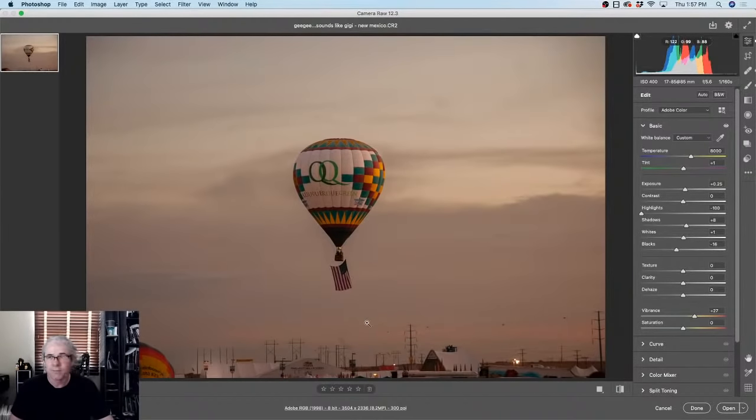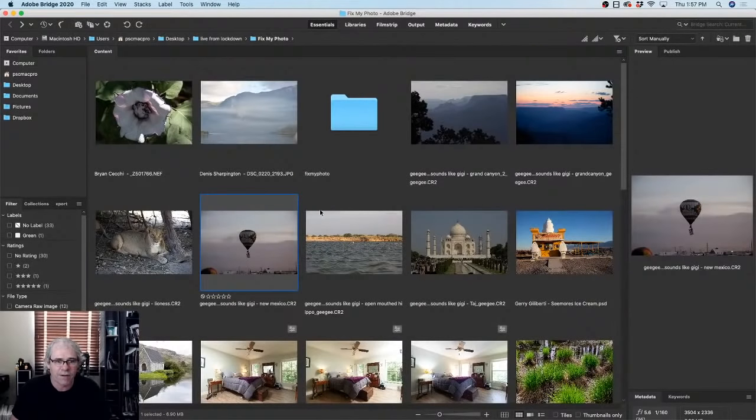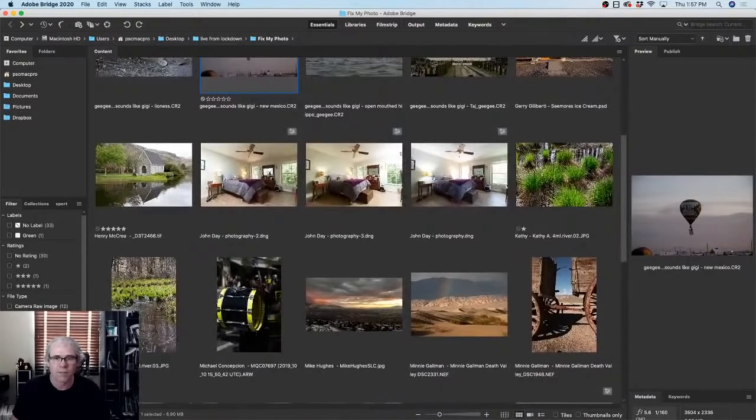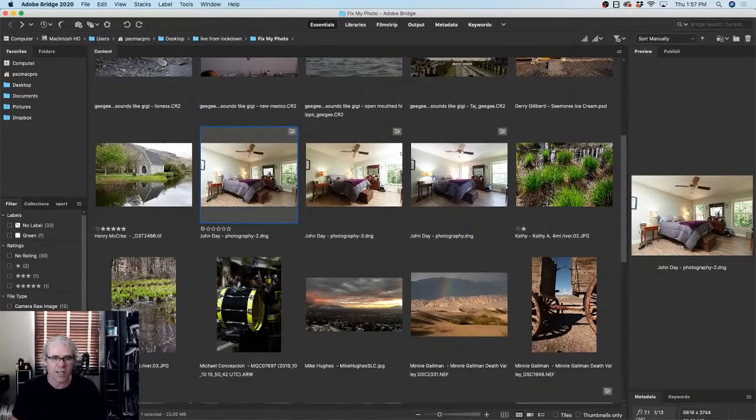All right, let's do another one. There's another one that I found kind of interesting because somebody here submitted multiple shots. And this is kind of interesting. So that's John Day. John Day, are you here? Well, there you are. Very grateful to take the time to do this for all of us. Well, thank you, John. Thank you for submitting this.